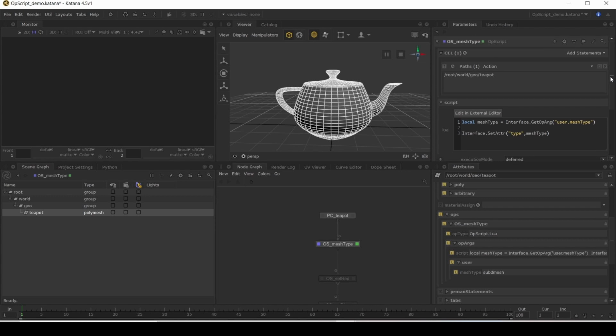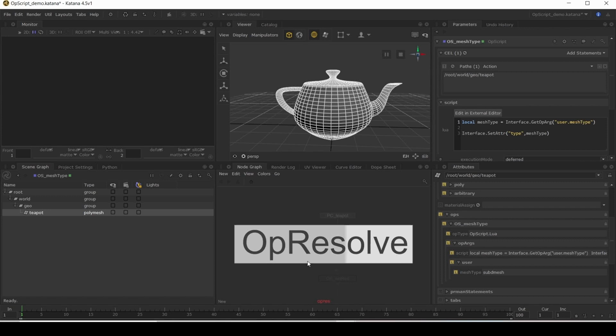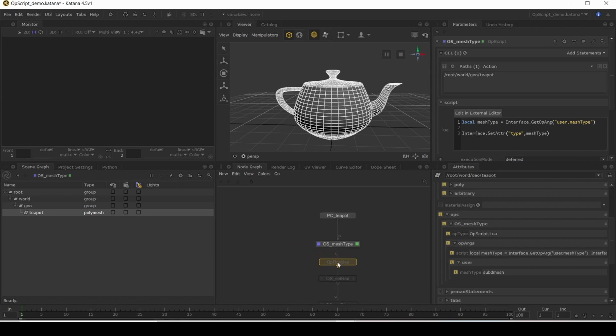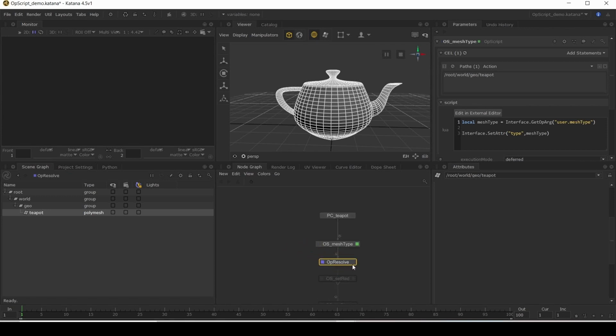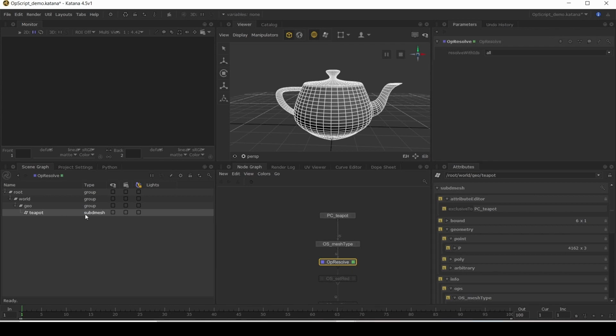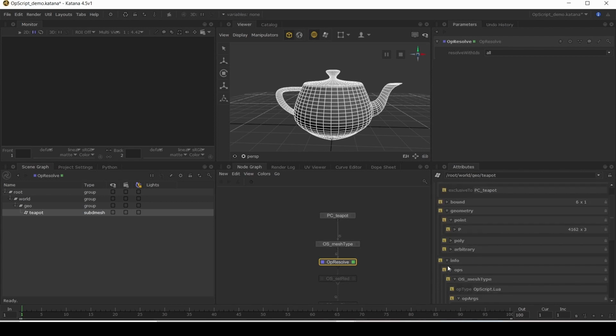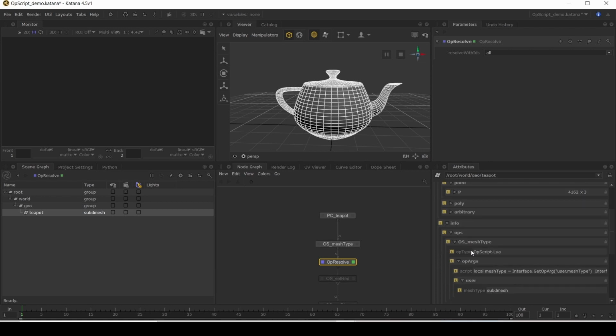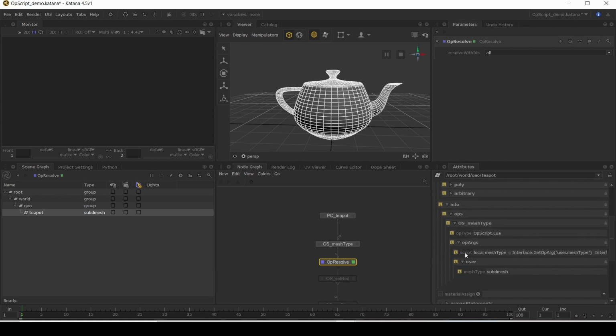Now, if we want to run this now, we can do an OpResolve. And then if we view this node, it's changing it to sub D mesh. And what happens is our code now goes from an ops section into an info section. Now we've got info just to show what ops have now been run. And there is our op.